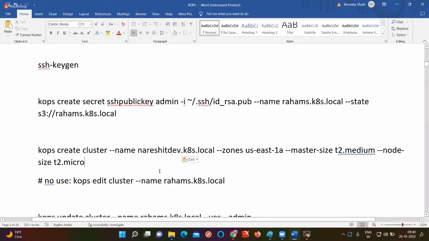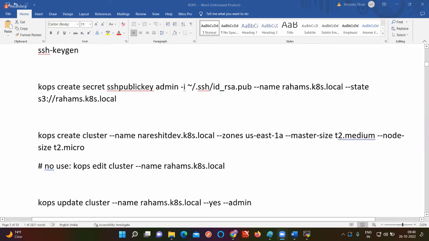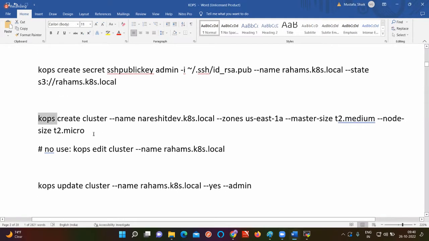Is it clear for you, this step? One more time I'm explaining. I am creating a kops cluster. The cluster name is this, and on which zone you are creating, and the size of the master is this, and the size of the node is t2.micro. Okay. So I am copying this command from here and pasting it over here.